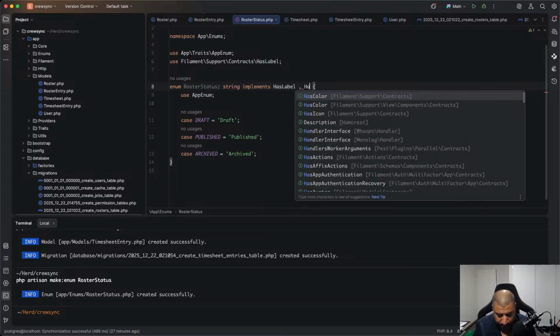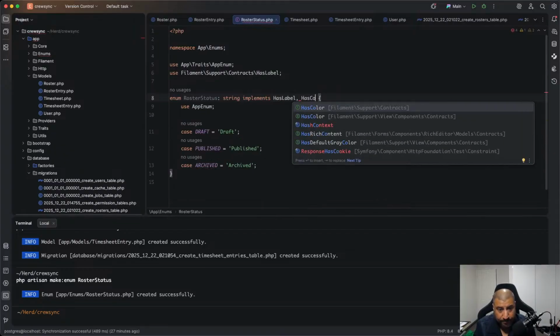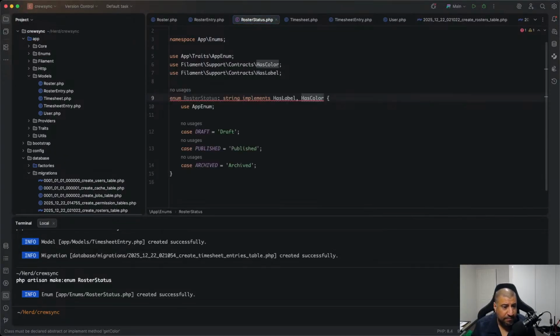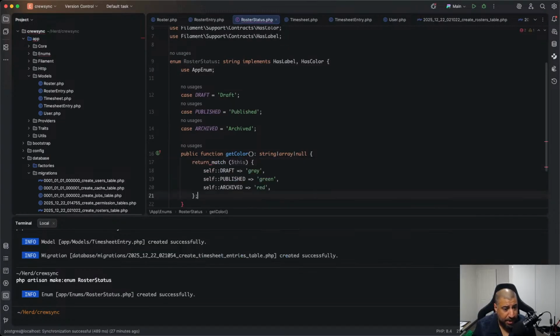All right, so since we are also using Filament, let's do HasColor to it and override the getColor. And with that one, if I return match, this one being a draft, it will be primary or info. Let's use info for the time being. And when it's published, it will be success. And when it's archived, it will be warning. I don't need it to be danger because it's not deleted, right?